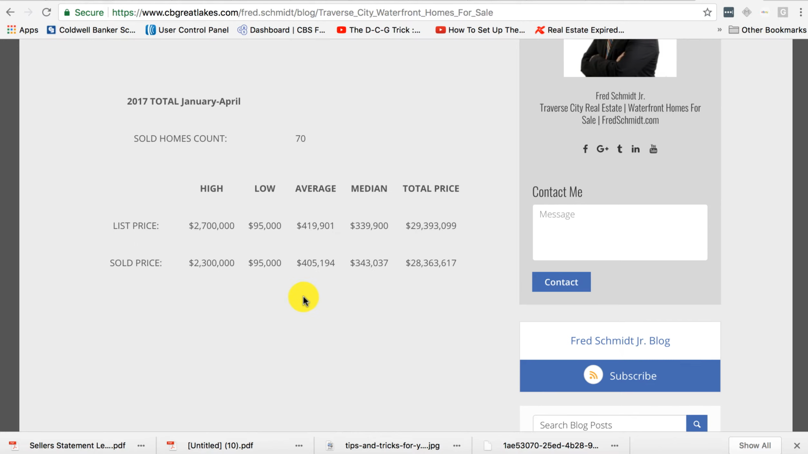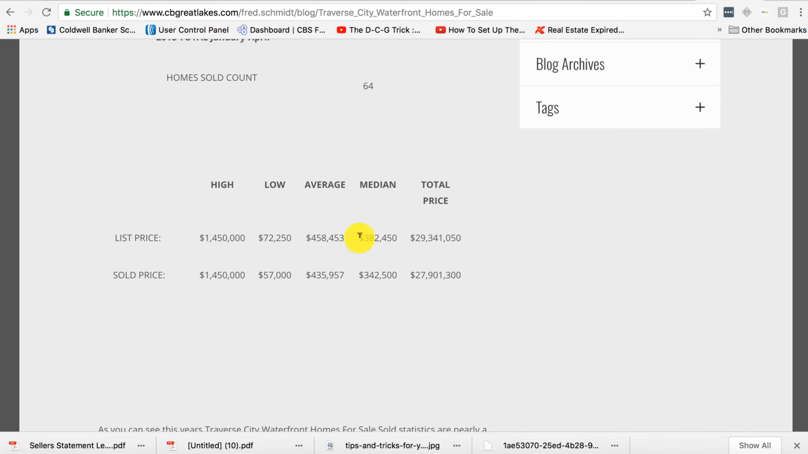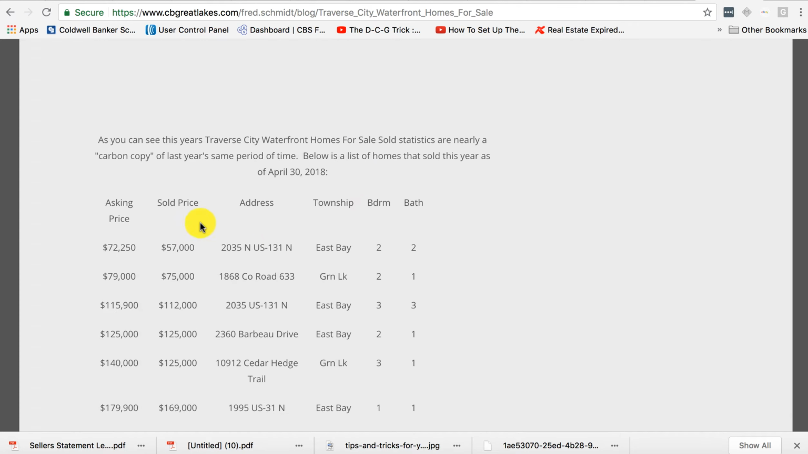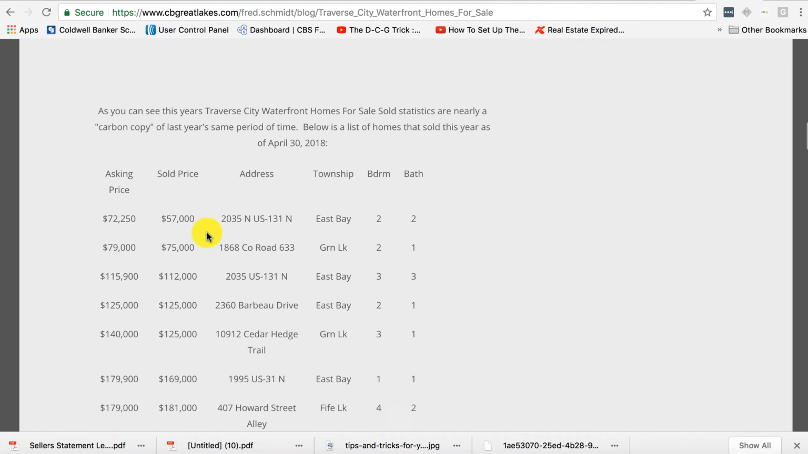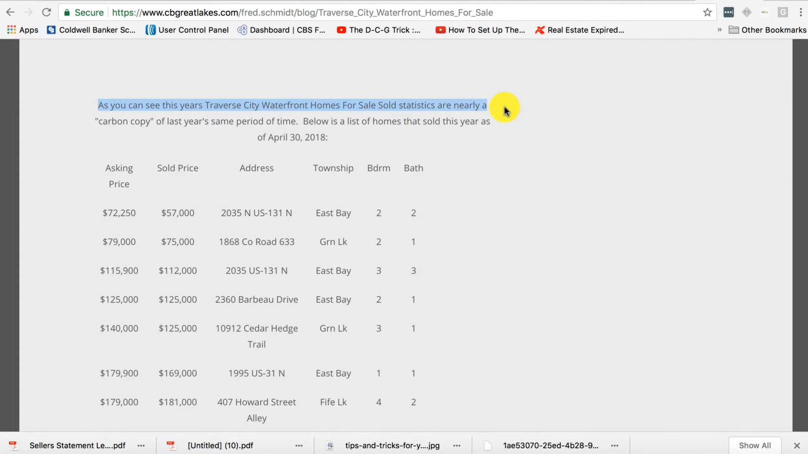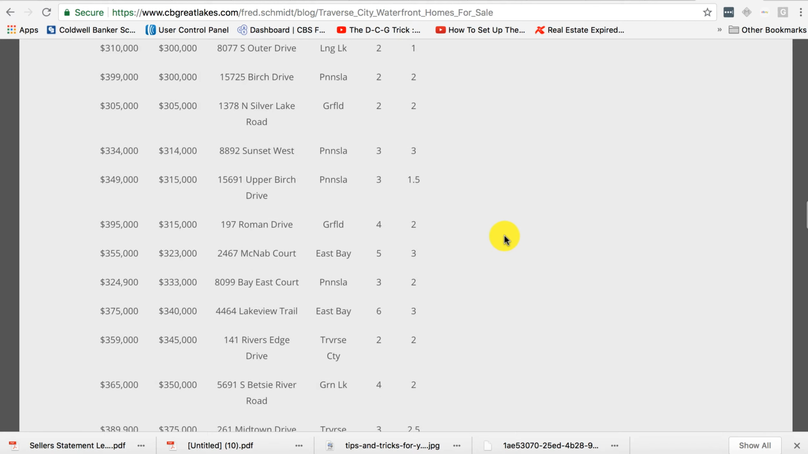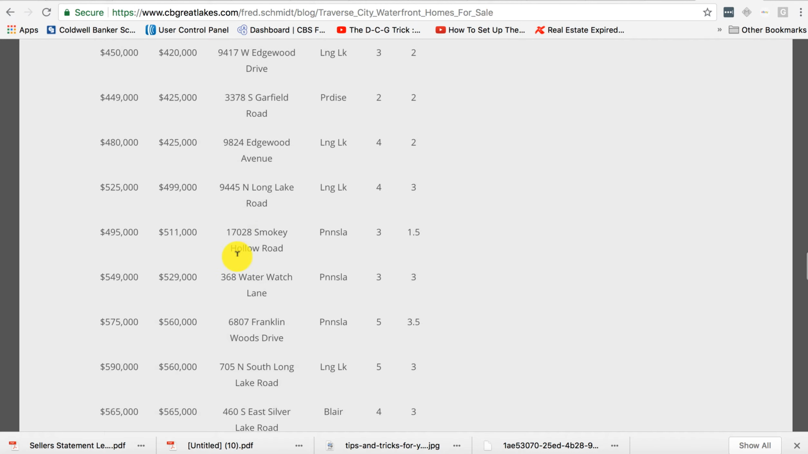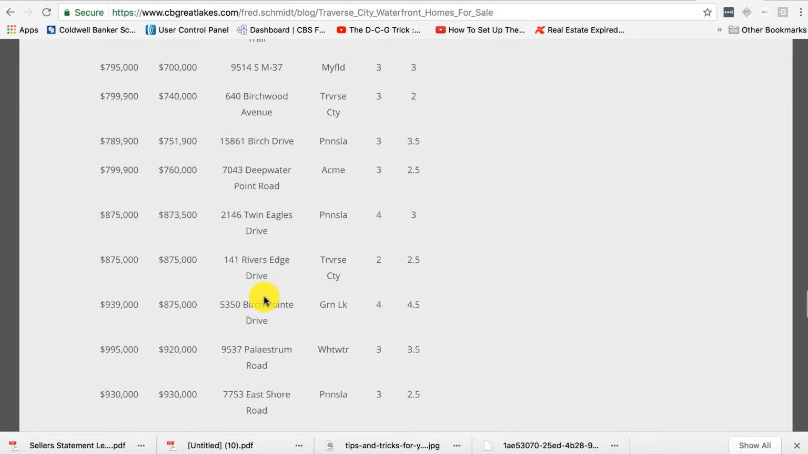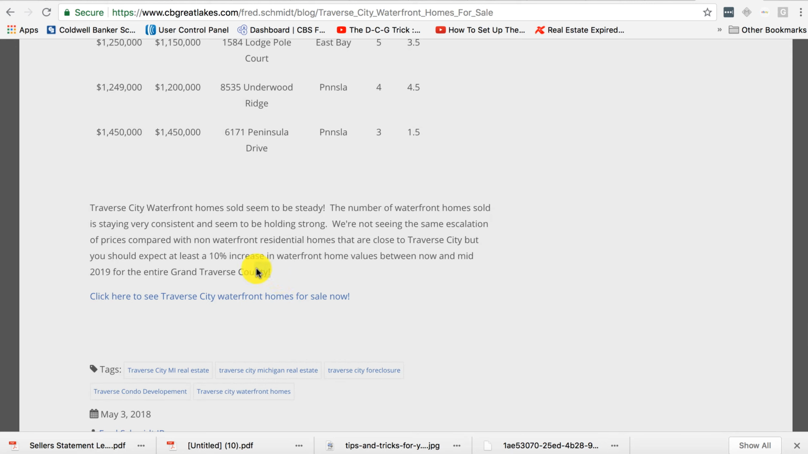Notice that I just copy and pasted this from the MLS, so I didn't type all this stuff out. I just took it and copy and pasted it, and then added a little bit of my verbiage that has, guess what phrase in it? So you can see right there, Traverse City Waterfront Homes for Sale. So this is all copy and paste. I did not type this out. If you think I did, then you're crazy. I would be crazy to do so.